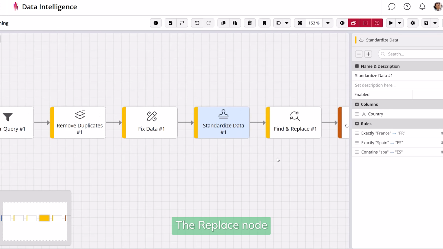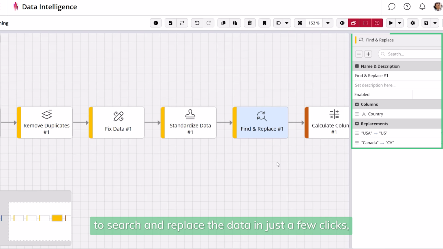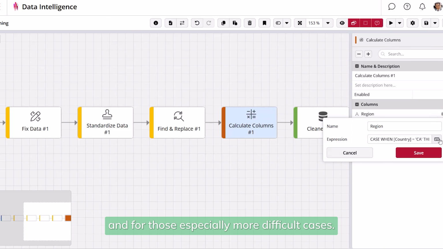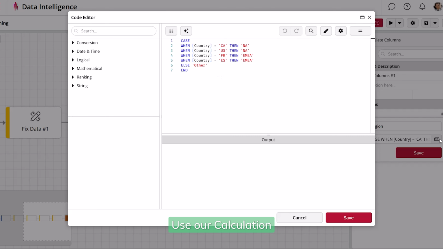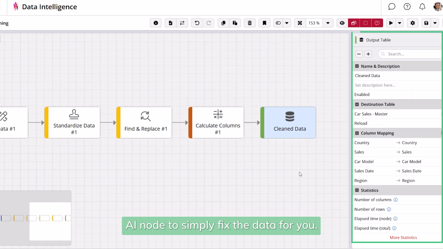The Replace node and Standardization node give you the ability to define rules to search and replace the data in just a few clicks. And for those especially more difficult cases, use our Calculation node to define your own rules using SQL, or the Ask AI nodes to simply fix the data for you.